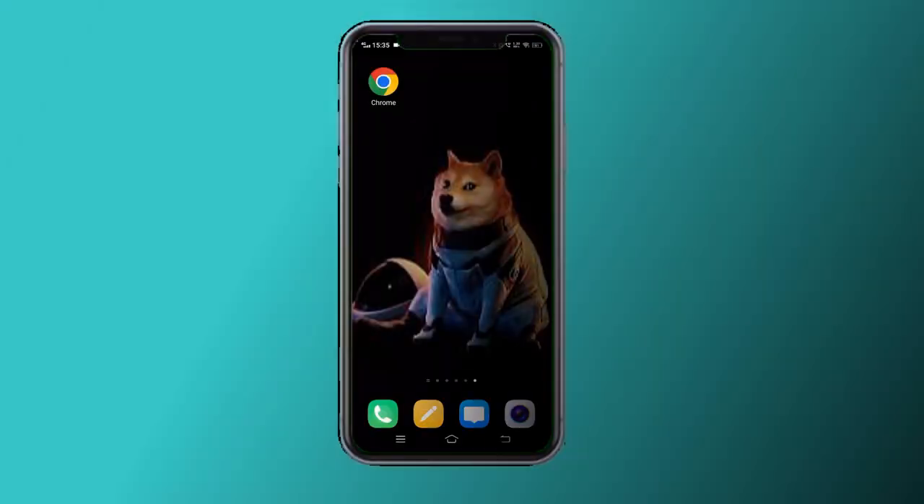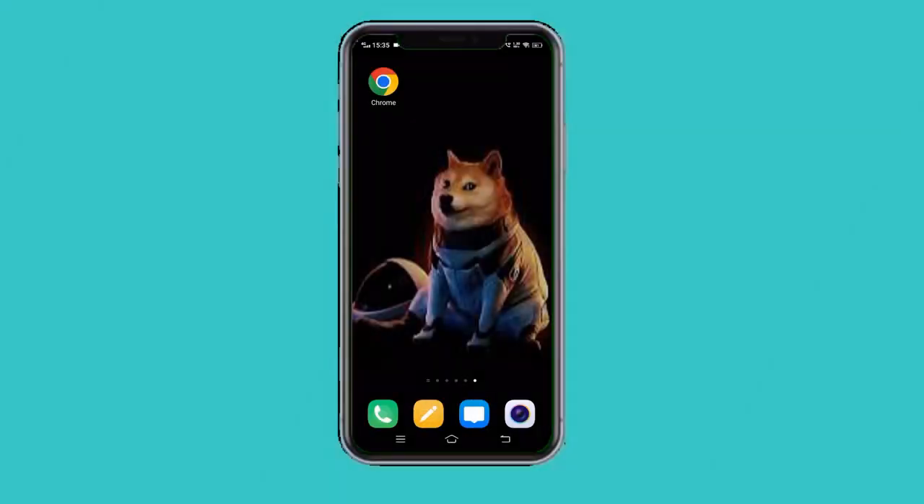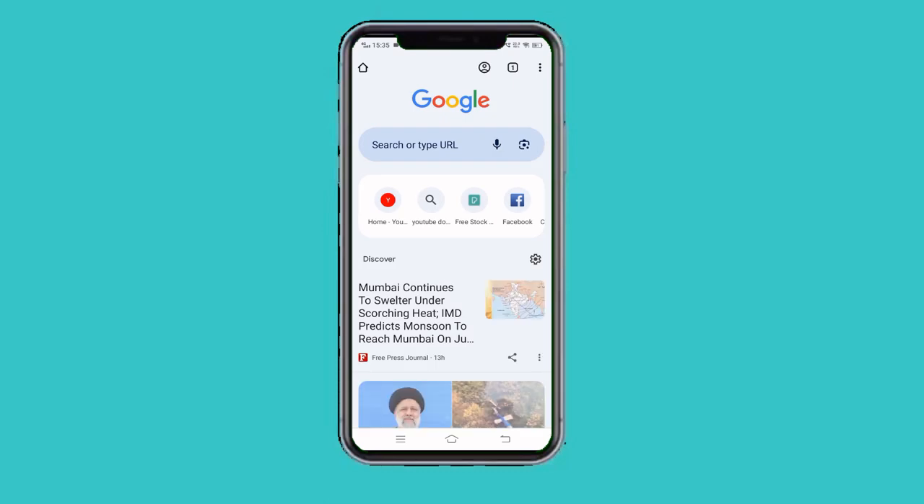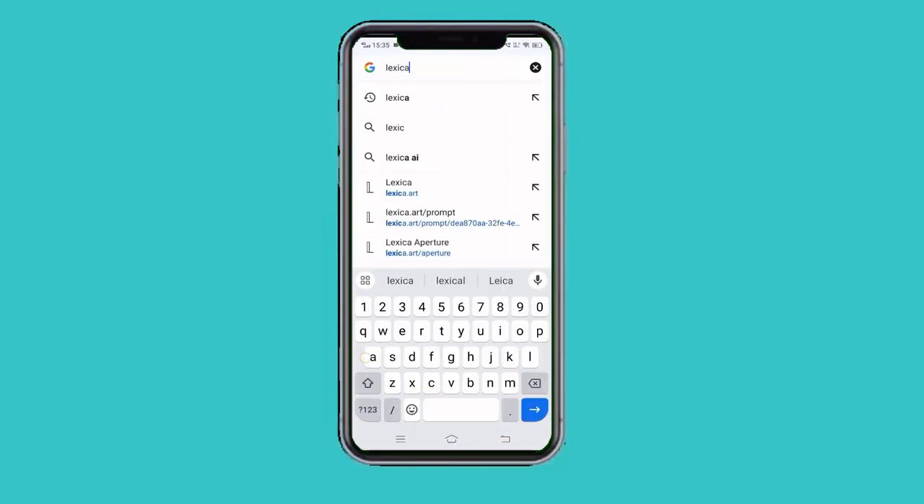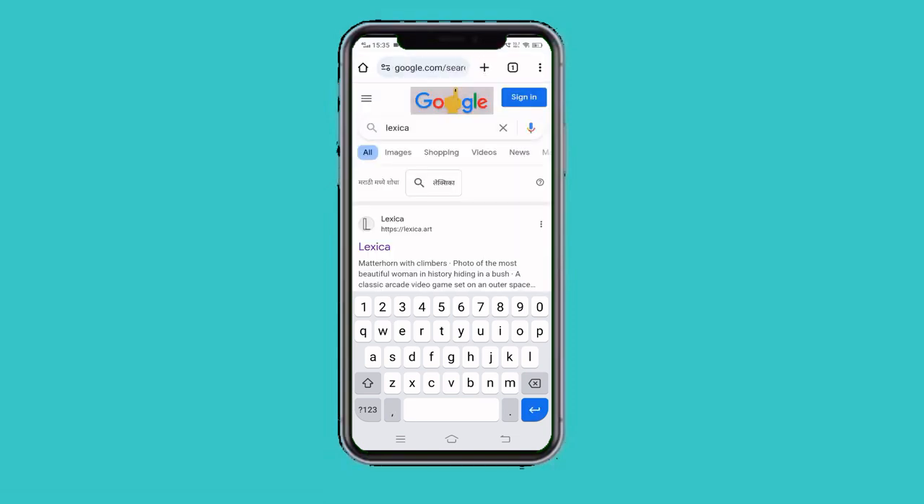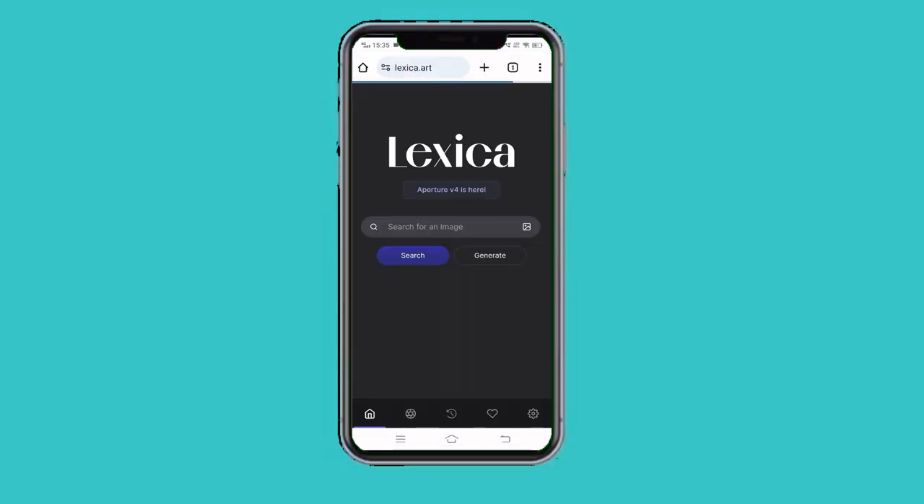Last but not least, let's check out Lexica. This one's a bit different, and trust me, you're gonna love it. Step 1, you guessed it, open Google Chrome. Step 2, click on the search button. Step 3, type in lexica.ai and hit enter. Step 4. Click on the first link you see.